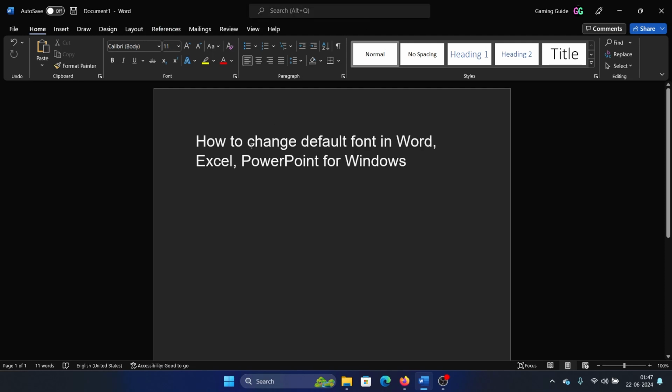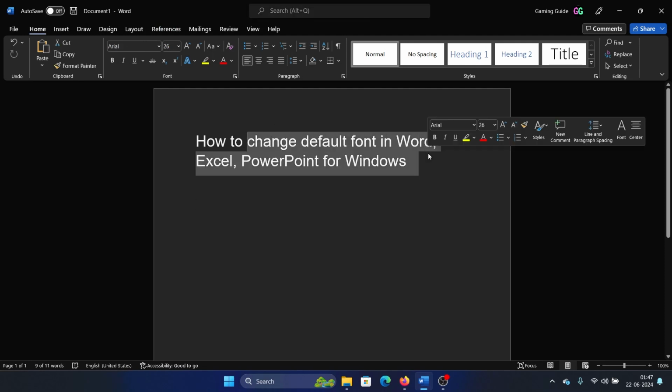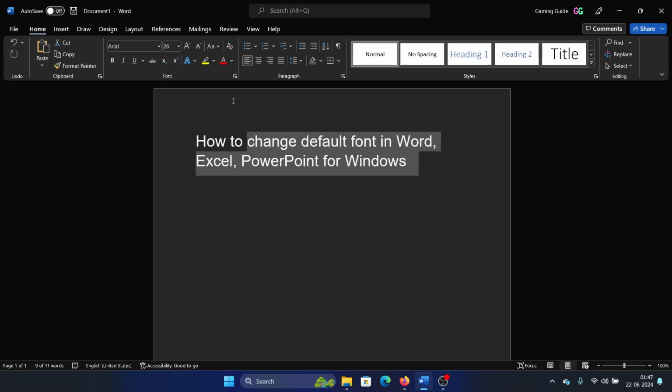Hey friends, if you wish to change the default font in Word, Excel and PowerPoint for Windows, then please watch this video. Now the procedure is the same for all three applications, so I will show it for Word. It will remain the same for all applications with a little bit of modification in Excel. I'll tell you about it.